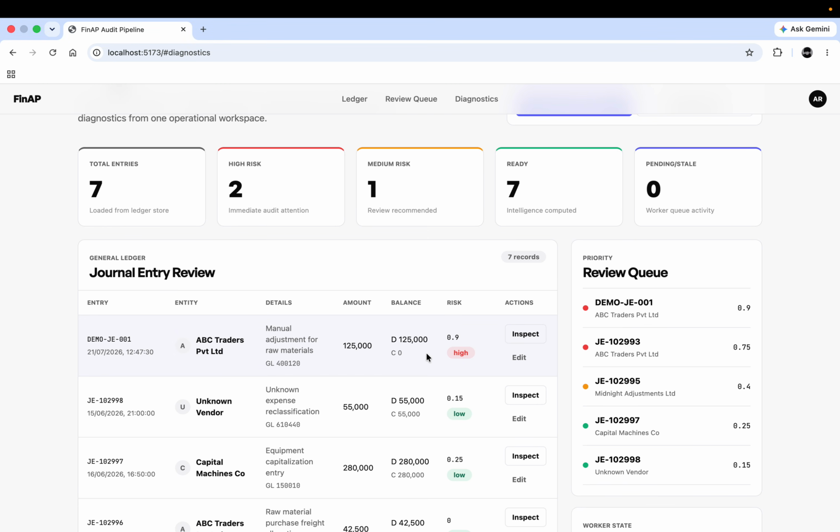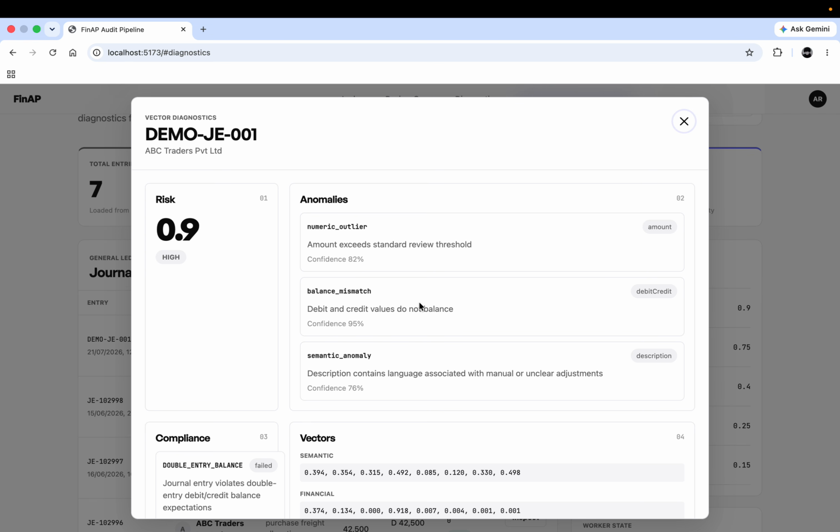So now it is ready. The dashboard polls active entries and now shows the entry as ready. The risk is high because the amount crosses the review threshold, debit and credit do not balance, and the description contains manual adjustment language. So we'll hit inspect.